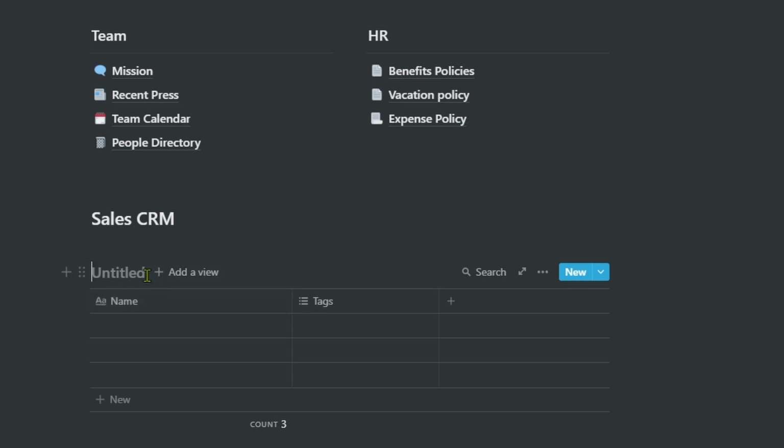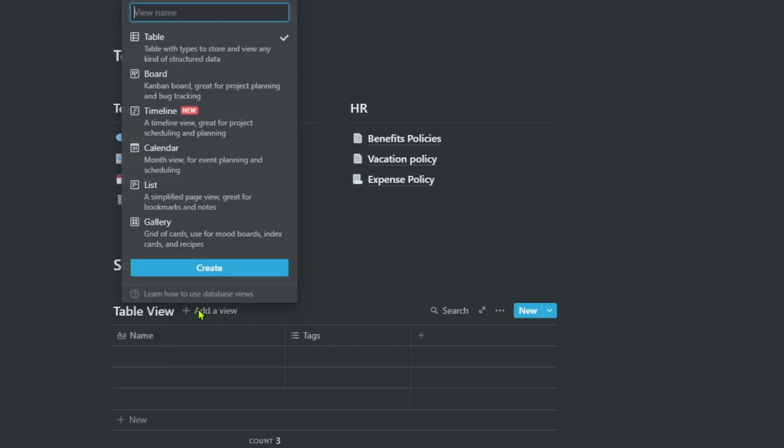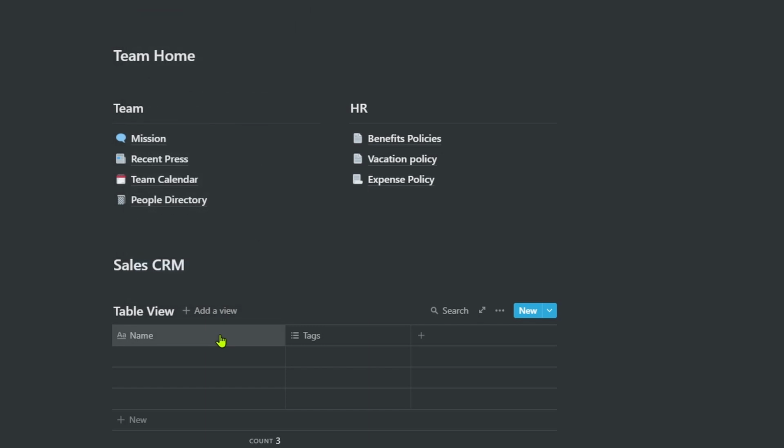You can give it a name, and then you can change the view as well. But in this case, we'll change the name to table. So it's giving us an option to save it as another view, but in this case, I'm not going to create another view because this one's already a table view, but we'll cover off the other ones shortly.